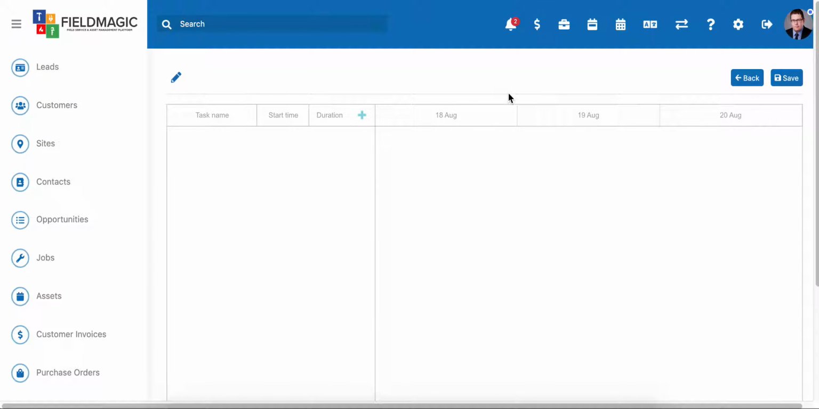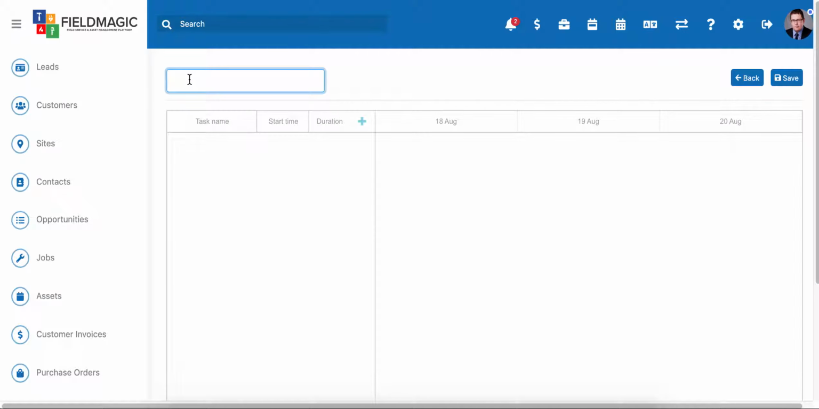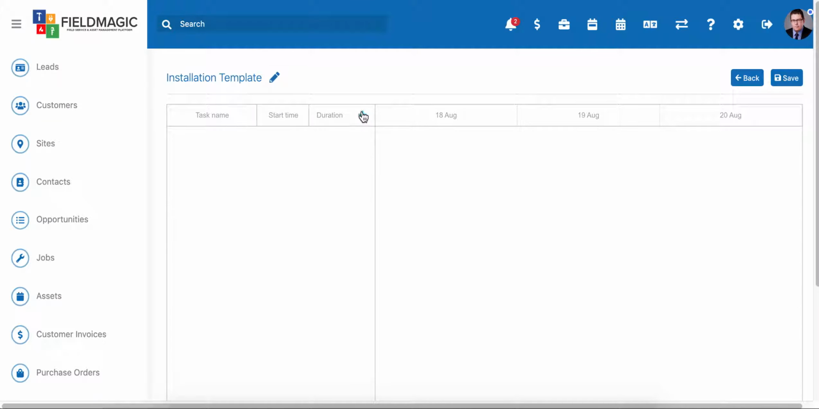which will pop up your Create Project template. Okay, from here, we can give the project template a name. We can say this one is, for example, a fit-off. Let's call this an installation template.